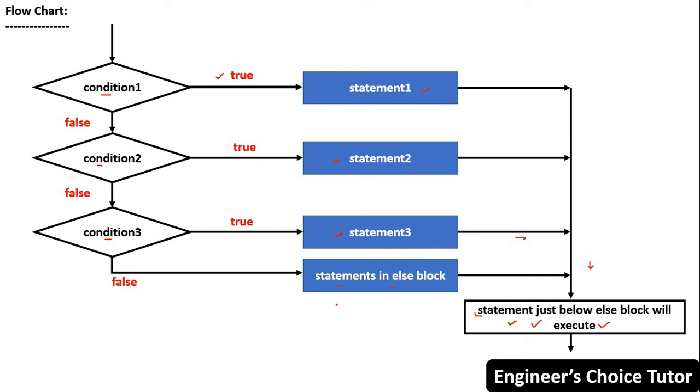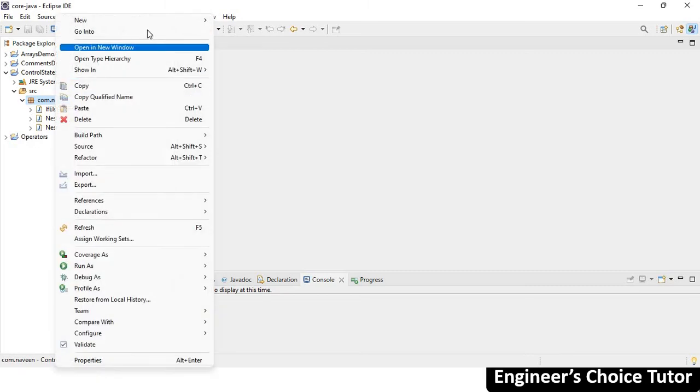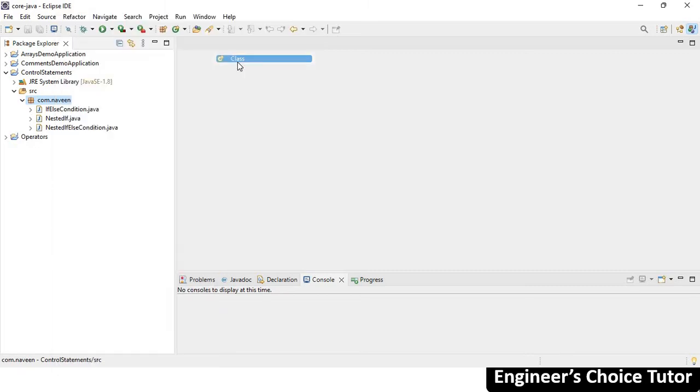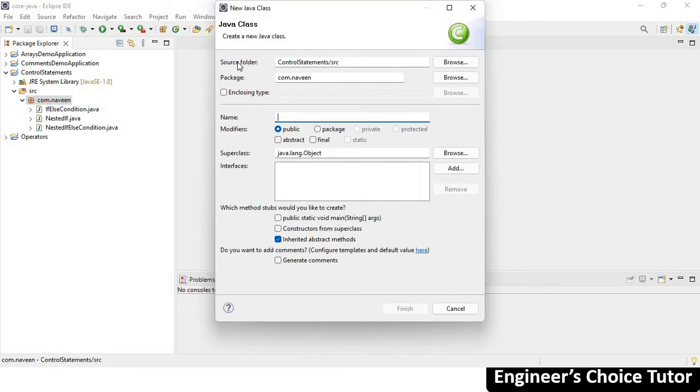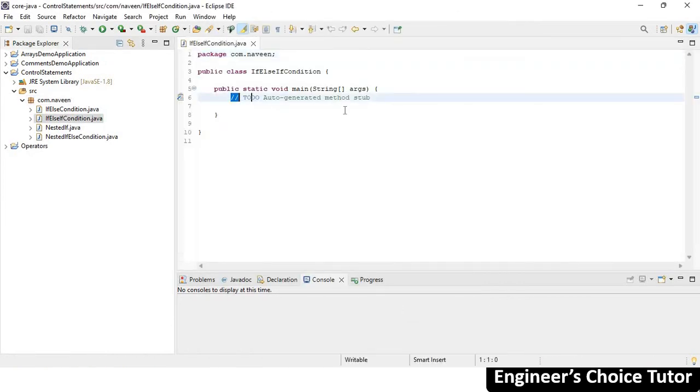Now let's see one example. Go to Eclipse. I have created this package, this project, everything. So com.naveen, right click, new, then class. What we are learning in this? The if, else if condition, right? Now I want the main method inside this also. Finish. Now what is my requirement here? I have to write such a code in which, based on percentage, I want to show the grade description.